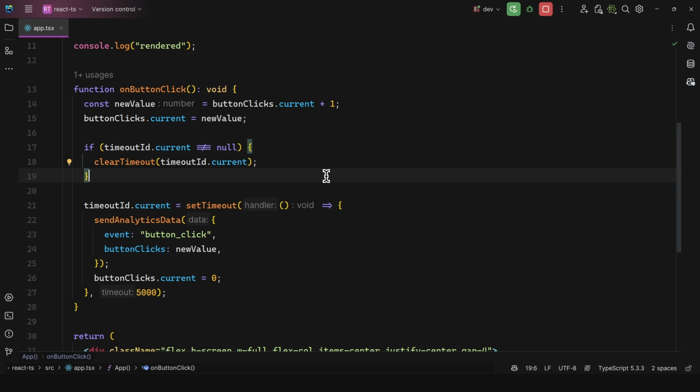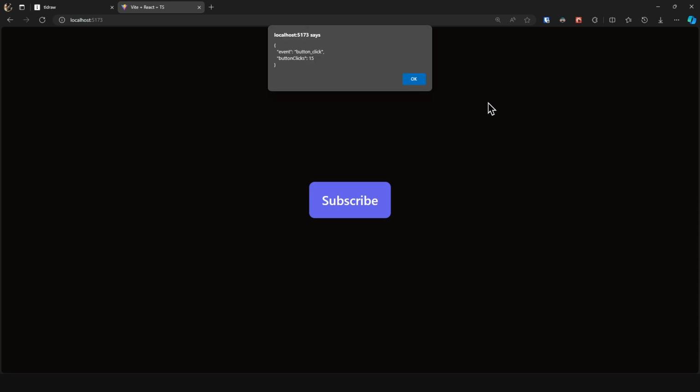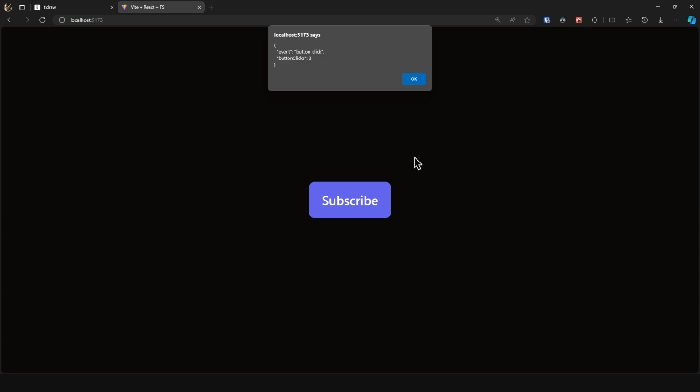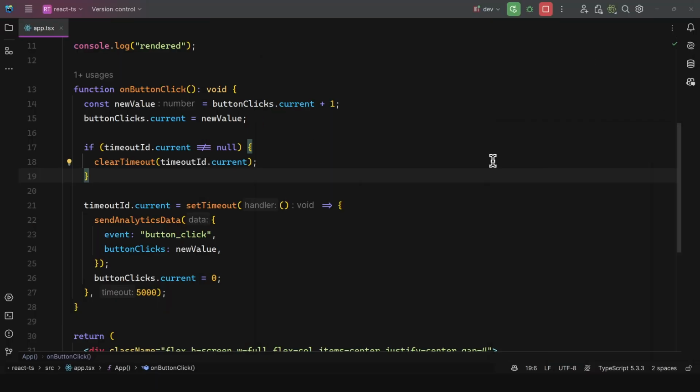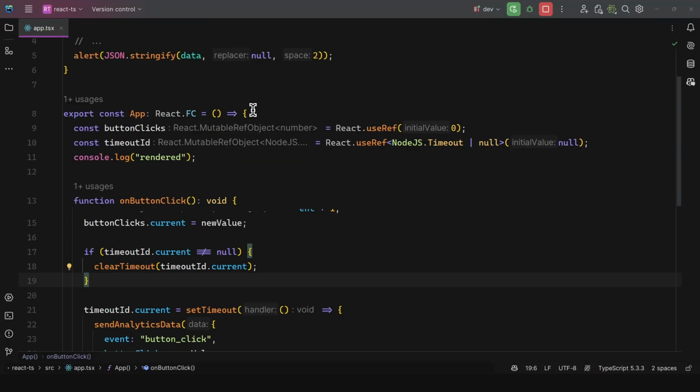And theoretically speaking, if we click the button multiple times and then wait for 5 seconds, we should get that alert. So if I come here and then spam this button a couple of times, and then if we wait 5 seconds, as we can see, we get button clicks 15. So again, twice, it should now be 2 instead of 15. And as we can see, it has been reset successfully. So this is what you would use refs for. You wouldn't use a state here.